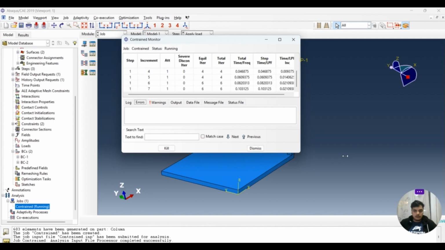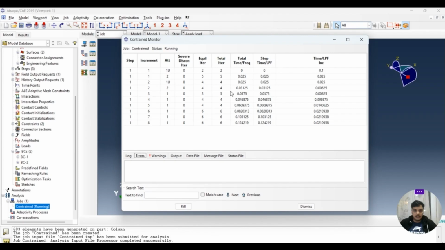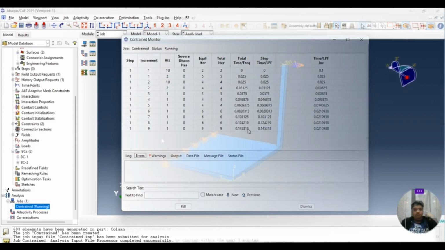So yeah, this is what's happening. The analysis is perfectly fine. This particular step, if you can see, starts with 0.1. I mean the time step. That's what we have defined, correct? It always tries to check whether that particular time step works or not. Sooner or later, what's going to happen? Once it finds the equilibrium condition, it is going to increase the time step.